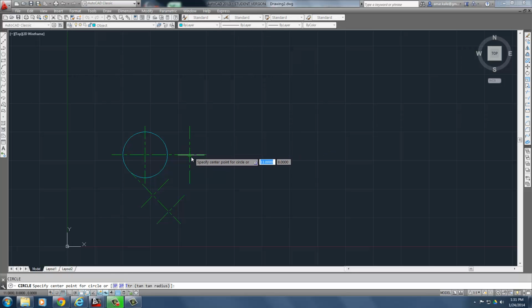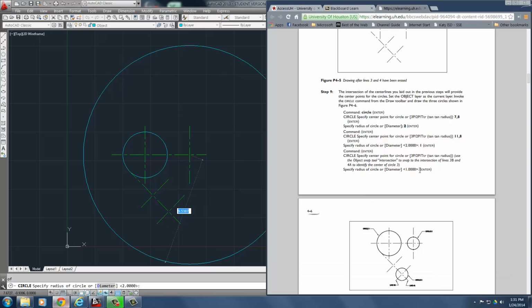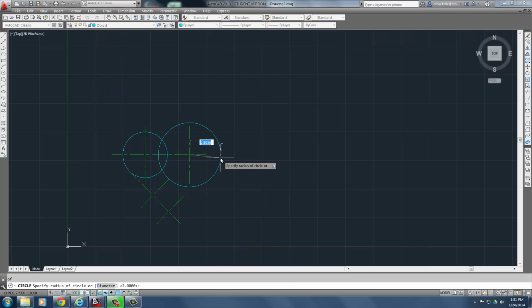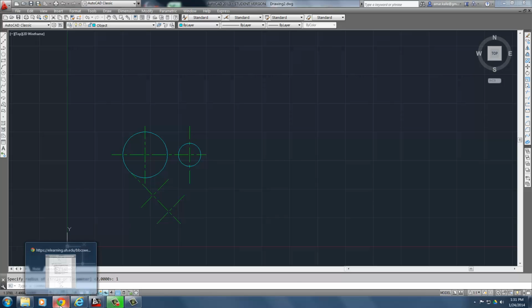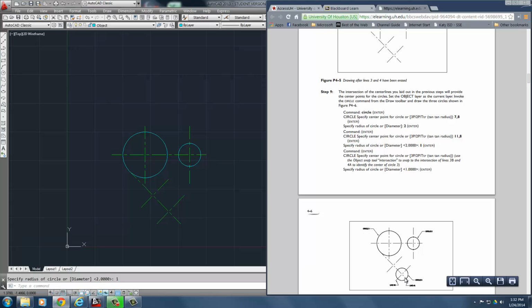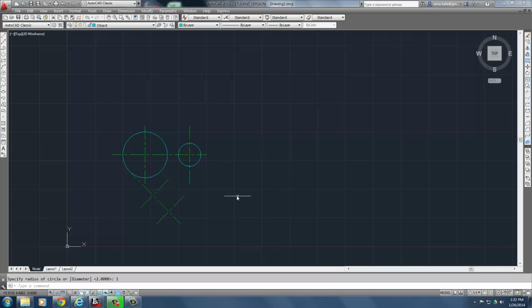Circle, center, or actually intersection, right there. And what's the size of this circle? Circle 2. So circle 1 was right here. What's circle 2? It's a 1 radius. So we're going to go 1. There it is right there. Okay. And you'll notice that there's another one down here too, which is the same radius as that. So circle, intersection. If I can type right, intersection.